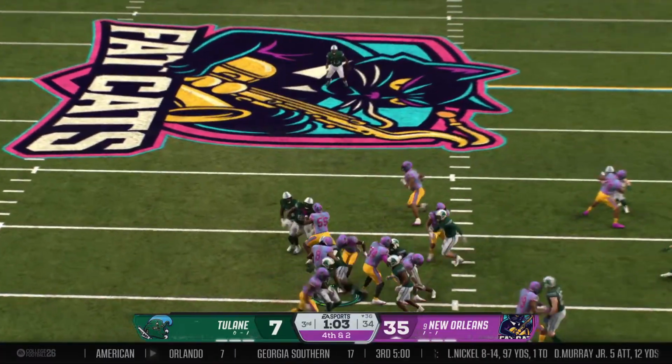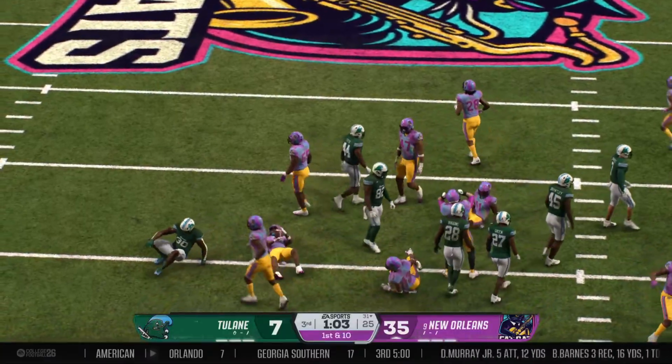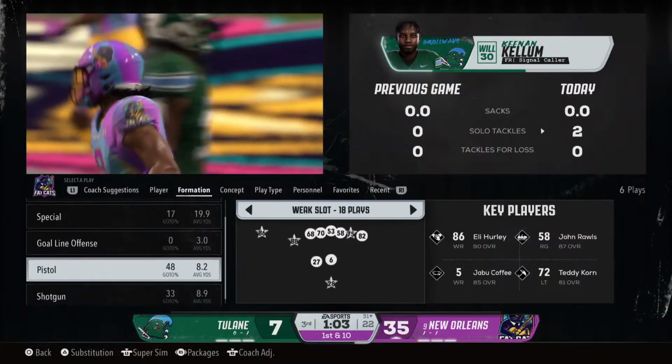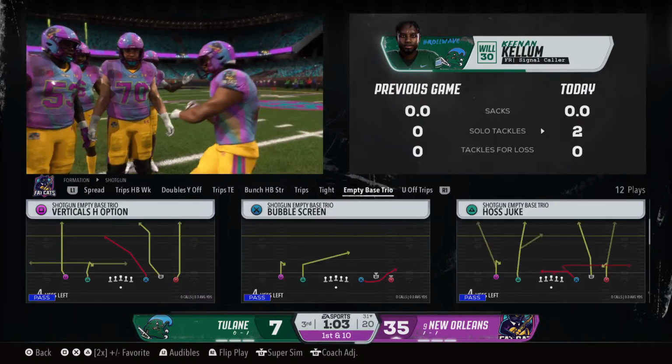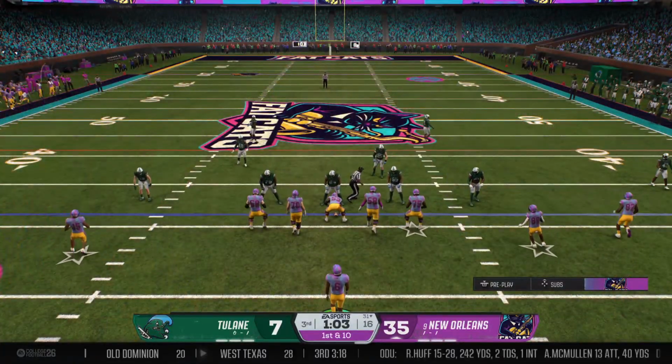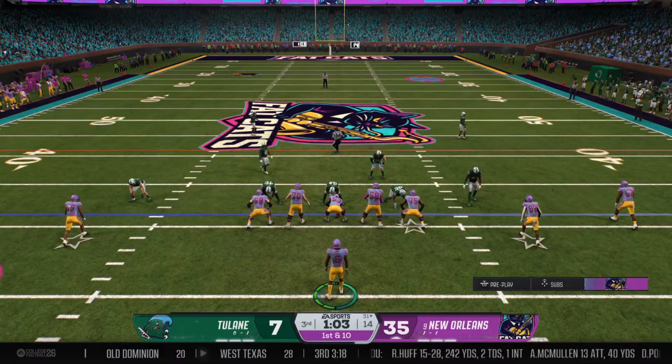Hauls it in at the 25. Everybody stays in their lanes well enough, and they stop him at the 31-yard line. And the offense takes over to dip into its bag of ball plays. Opening snap of this drive comes from the 31-yard line.